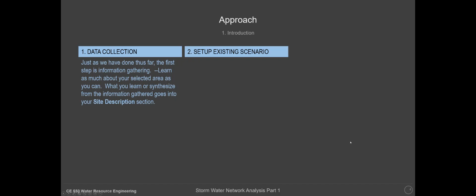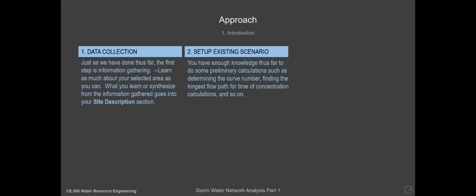The next thing we want to do is set up an existing scenario. So you do have enough information thus far to do some preliminary calculations, such as determining the curve number, finding the longest flow path for time of concentration, and so on. And then what we do after this is yet to be determined, but these first 2 steps should keep you pretty busy.